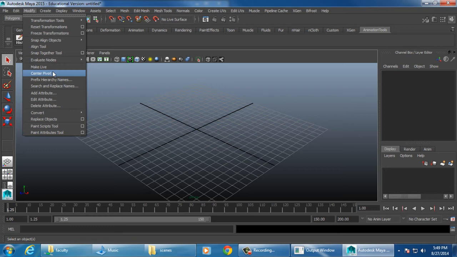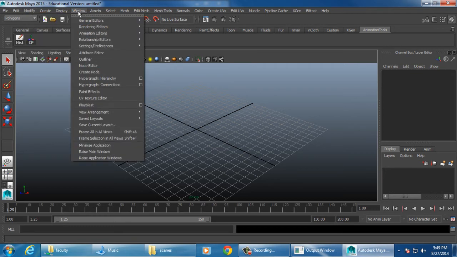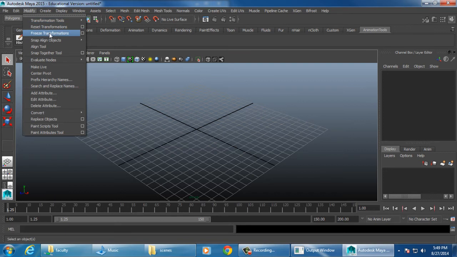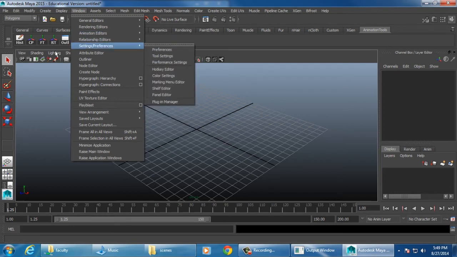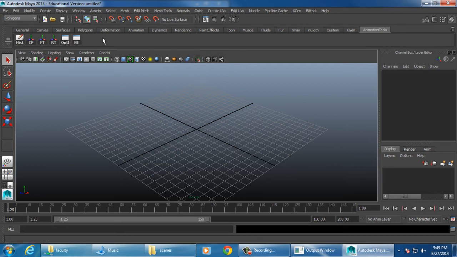Good? All right, cool. We're going to still hold Control Shift, and we're going to go to Modify, Freeze Transformation, and Reset Transformation. We'll get into what those things mean later. That's all I need there. Okay. Window, Outliner. So add that one into it. The node editor will also add. Good so far? Okay. History, center pivot, freeze transform, reset, outliner, and node editor.